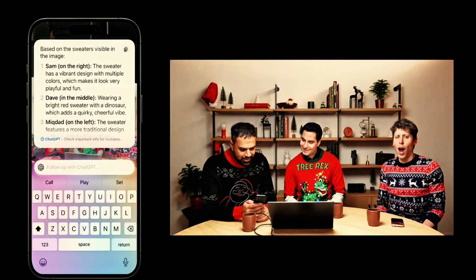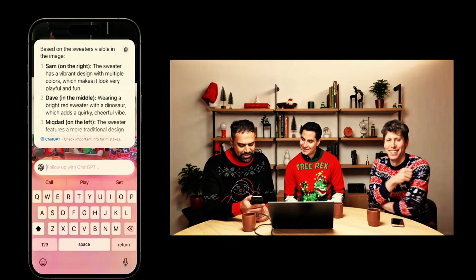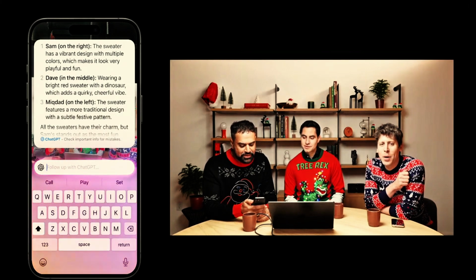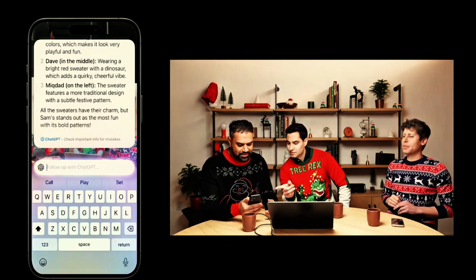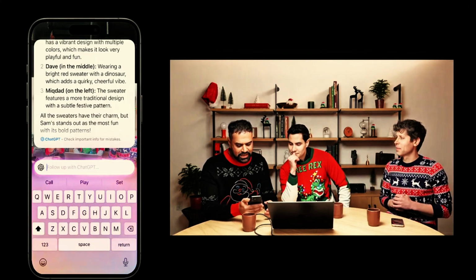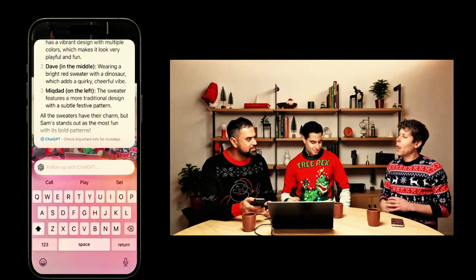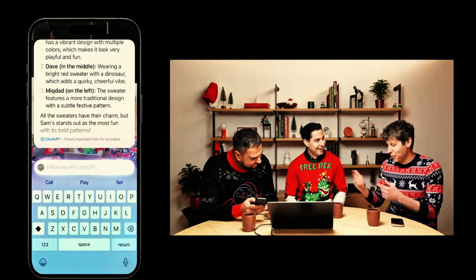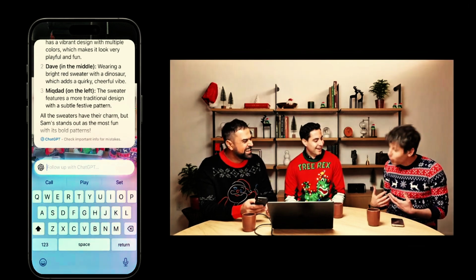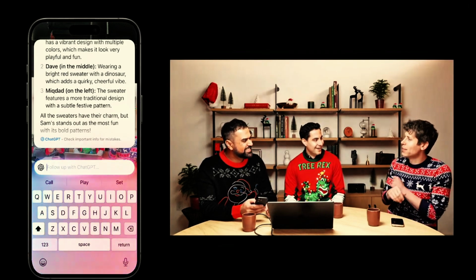Sam wins? I file a bug for that. So I'm last. All the sweaters... one features a more traditional design with a subtle festive pattern. What? Hang on, scroll down. Wait. All the sweaters have their charm, but Sam stands out as the most fun with its bold touch. Let me tell you something. Someone bought like 3 options for me. I had to just pick right before this which one I was going to wear, and I thought that if I was going to win, it was because it was different.